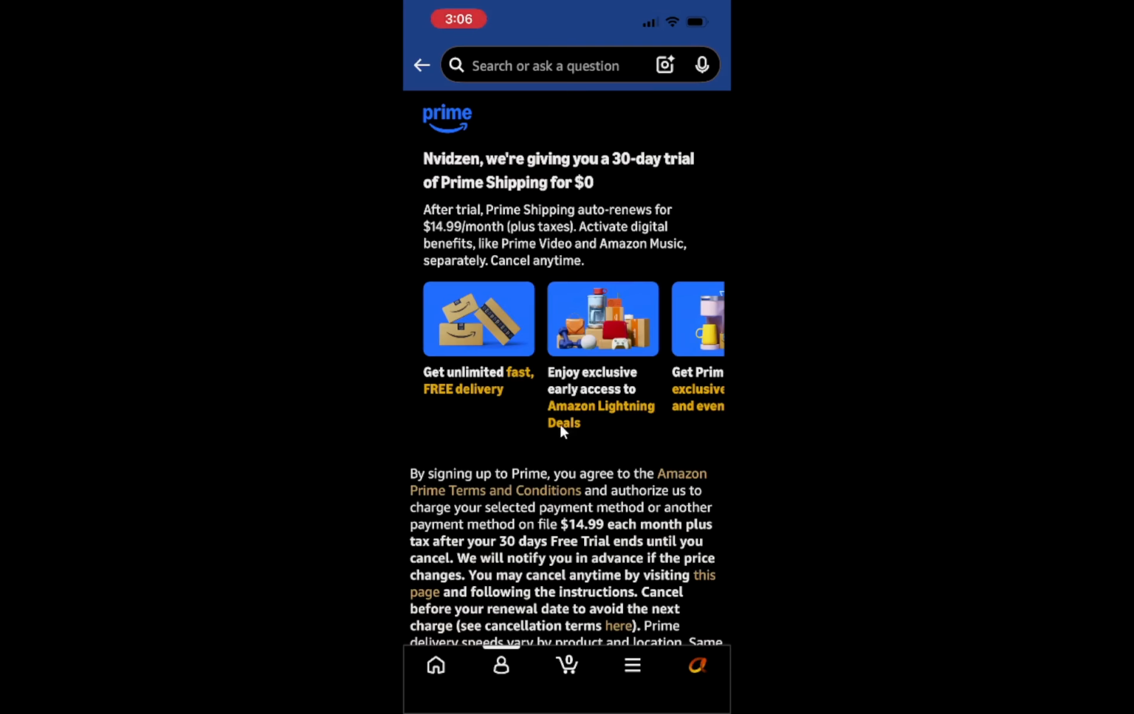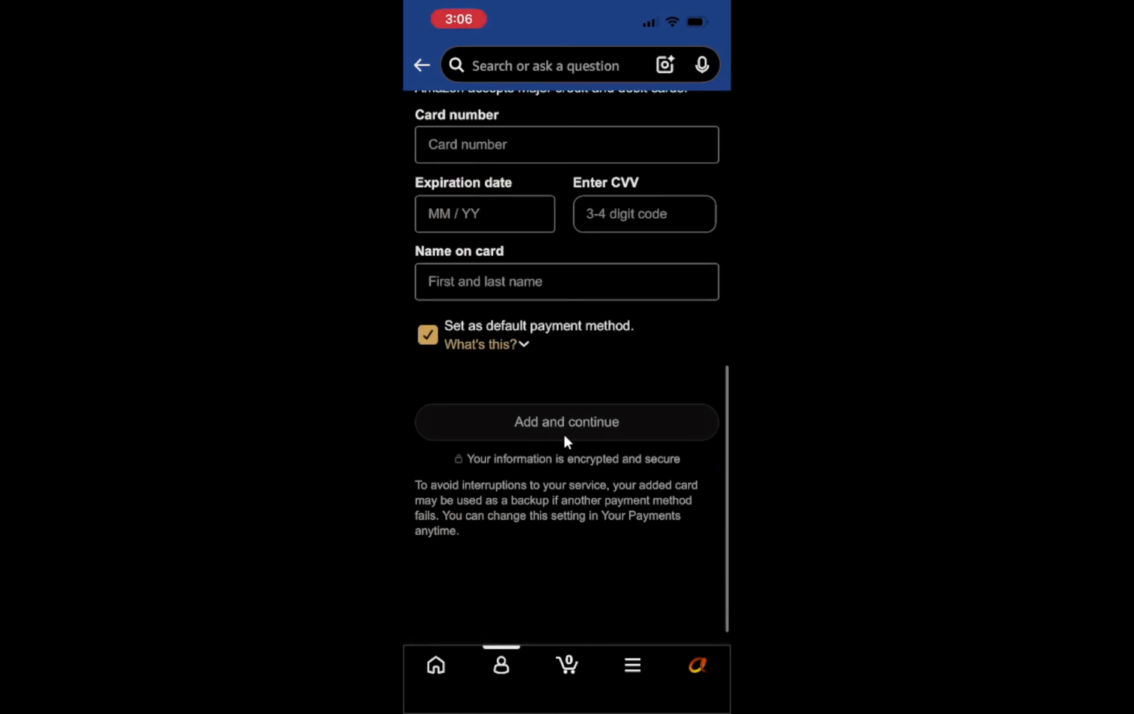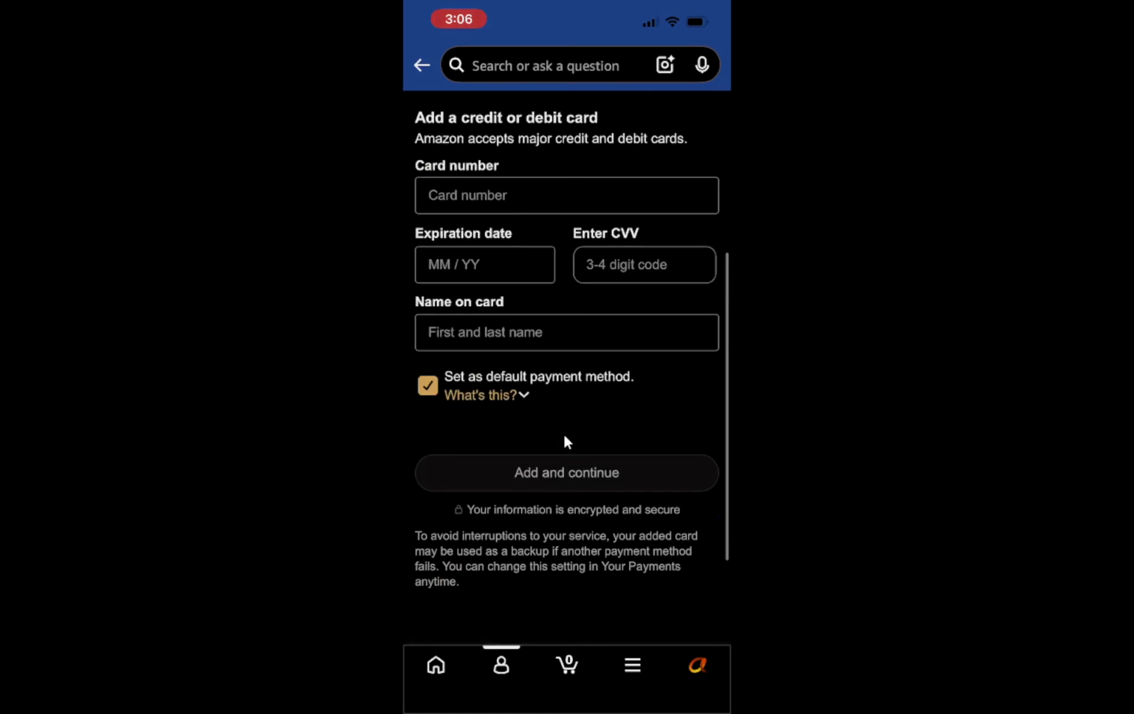Finally, confirm your membership. The screen will show a final summary with the membership type, price, and start date. When you tap the Confirm button, the app processes your payment and then shows a confirmation message that your Prime membership is active. You have now set up Amazon Prime on your iPhone.